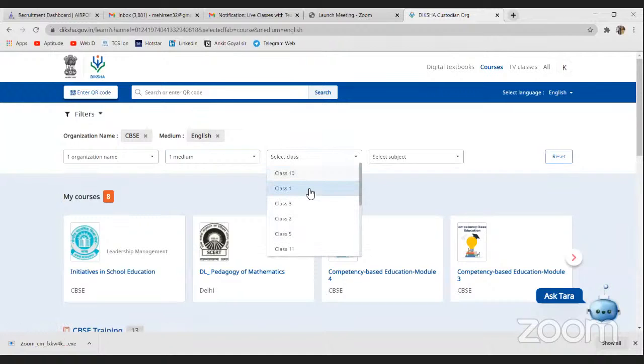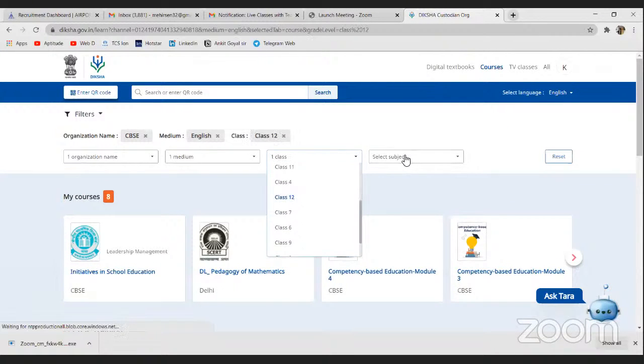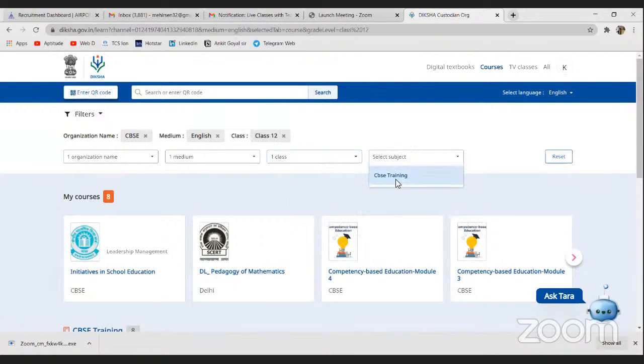From class 1 till class 10, we have a range. Whatever range you would like to have, if you are a class 5 teacher, you can choose class 5. If you're a class 3 teacher, you can choose class 3. If you're a class 10 teacher, you can choose that particular class. So let me just choose. Okay, I'm sorry, we have classes till 12 here. So I'm choosing class 12 here, and let me just select the subject as CBSE training.